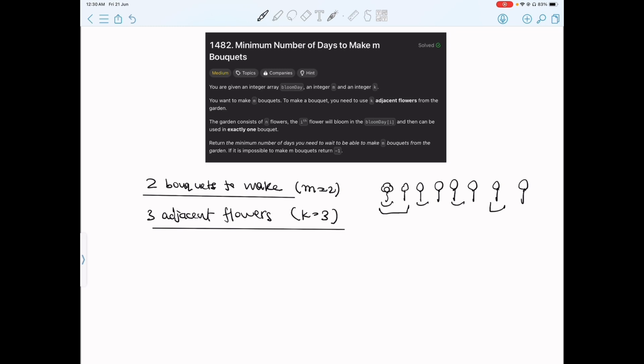You will have N flowers, but the bloom day is going to be different. And the bloom day of the ith flower is given in the array. It's bloomDay of i. So we have to return the minimum number of days that we need to wait to make M bouquets. And if it is impossible to make M bouquets, we return -1.